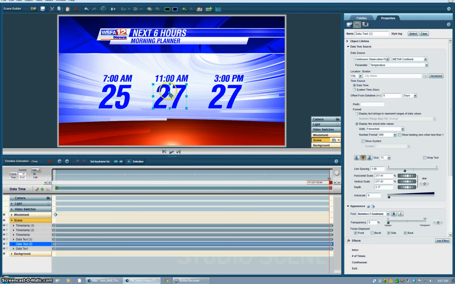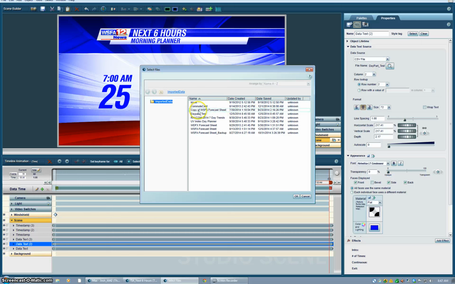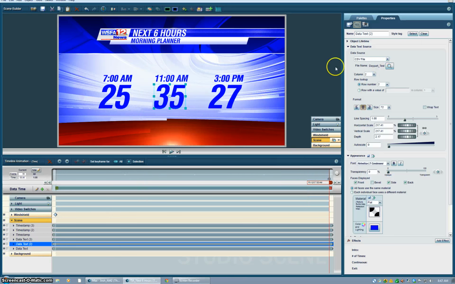Now at 11 o'clock, this number is 27. Same story. Over here under Data Source, click the drop down, go down to CSV File, hit the little glass right there, and find Daypart Test. You'll notice I'm on column 2, row 2, and it found the data. Now you'll have to adjust the row and the column here. I had it preset to save time. Let's say I wanted to show the 7 a.m. temperature again. All I have to do is click on row 1. You notice the number here changed to 25 because on my Excel sheet, that's what's in column 2, row number 1. So that's how it locates the data, by you giving it a column number and a row number.